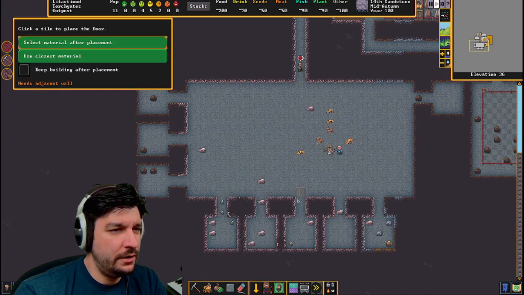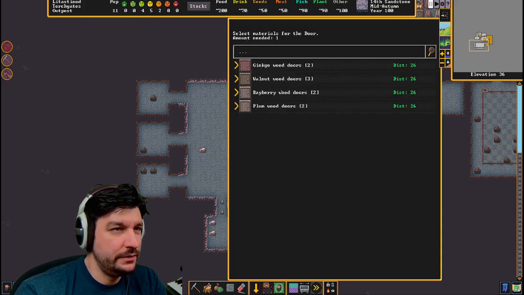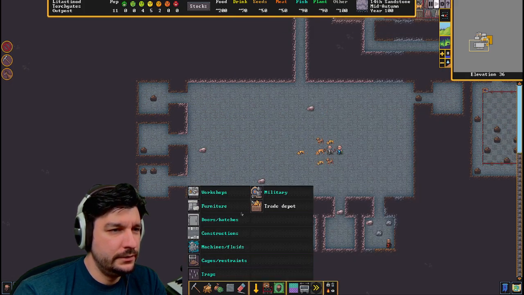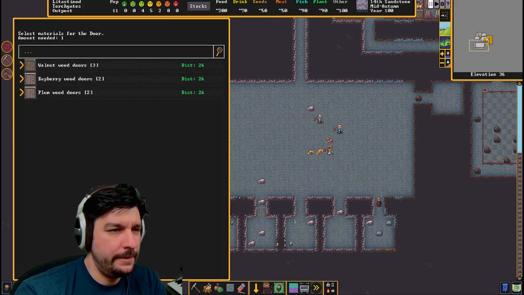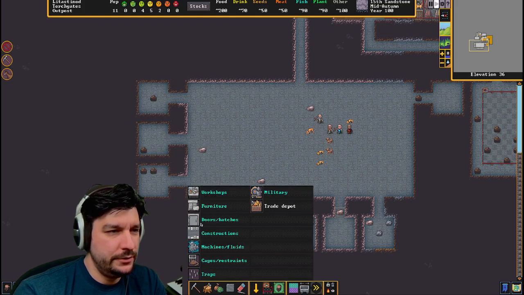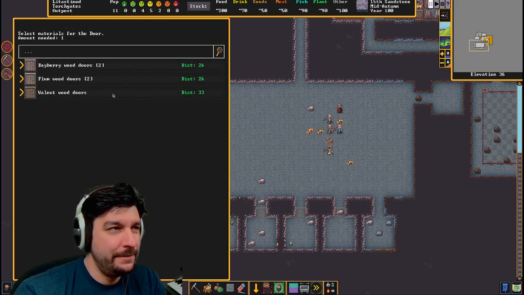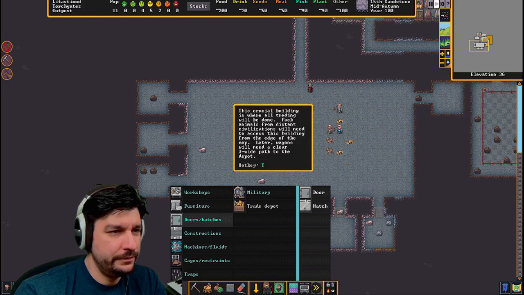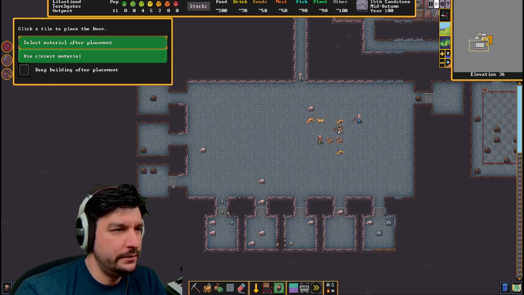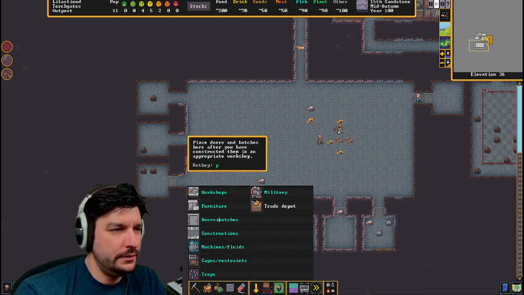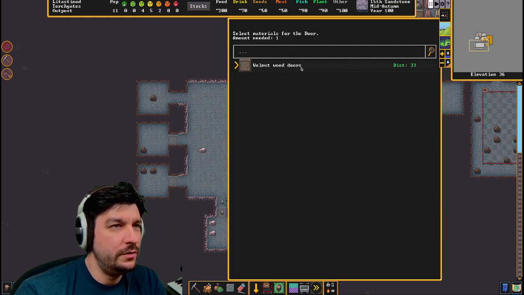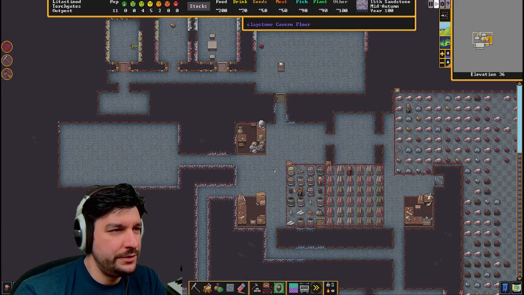And now we've got our doors for days. So here's a door. Here's a door. Here's a door. Here is another door. And here is a door. Used up all of our doors in that process.